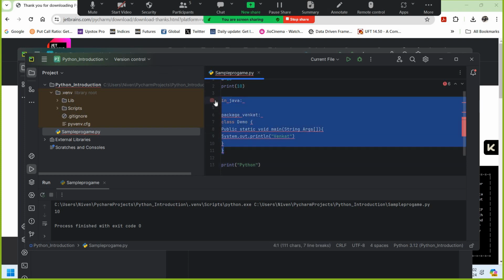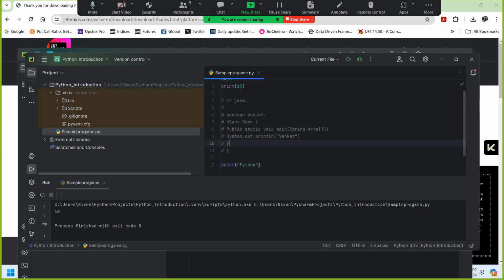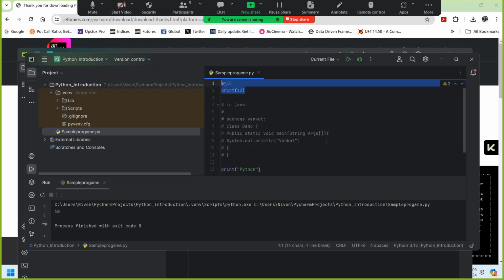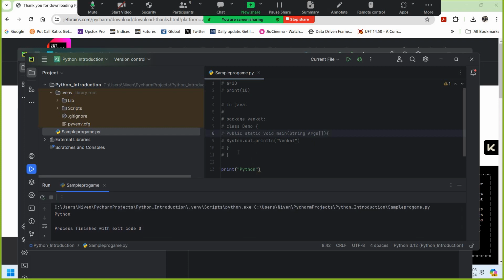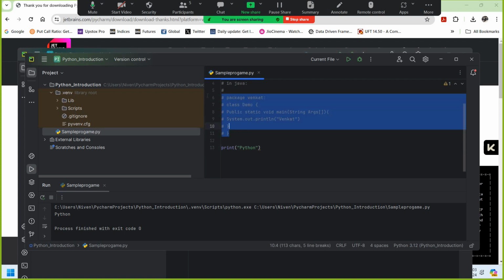Okay. Just commenting this line. And this also commenting. Simple. In Python, if you wanted to print something, it will take just 1 line of code. But other programming languages, it will take 5 to 6 lines.